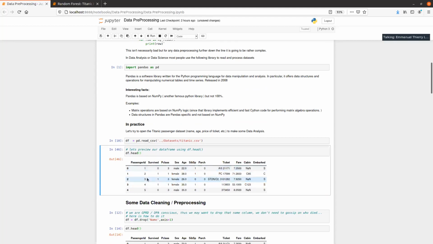I will go through it just rapidly here. For instance, you have a passenger ID, which was the ID of the passenger on the Titanic. You have a column for whether the passengers survived or not. You have the passenger class: first class, third class, second class. You have the sex, the age, and many other parameters such as how much they paid or the exact cabin number.